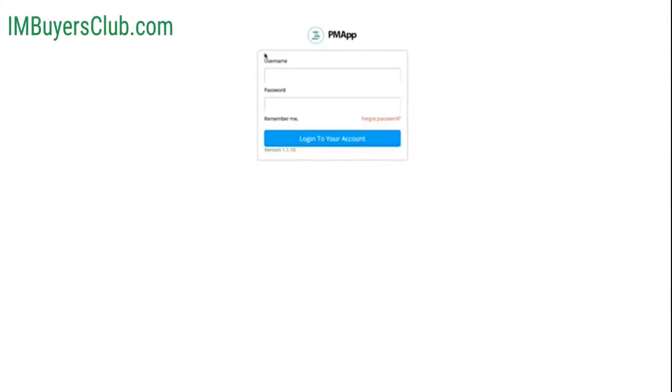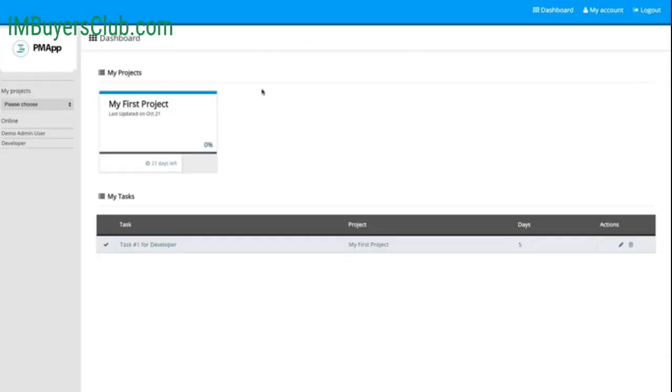So I basically just pulled up another incognito screen here. And we'll use this, I believe it was test1 at test.com, and testing1 was the password for the developer. So here's what it looks like as I log in as a developer. And it'll show the task. If you notice, it only shows the task that was assigned to the actual developer, not the project management task. So it gives them a quick snapshot and doesn't clutter up their view with things that they don't need to do.